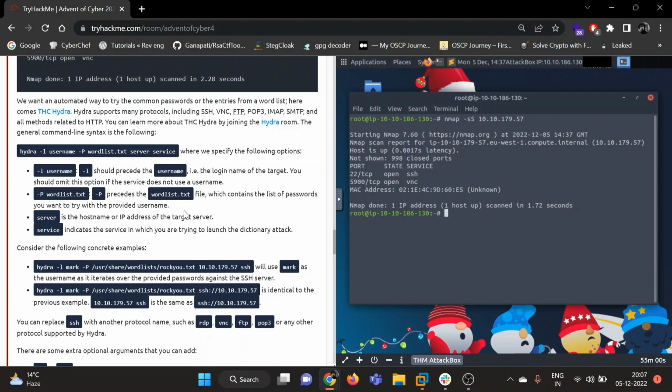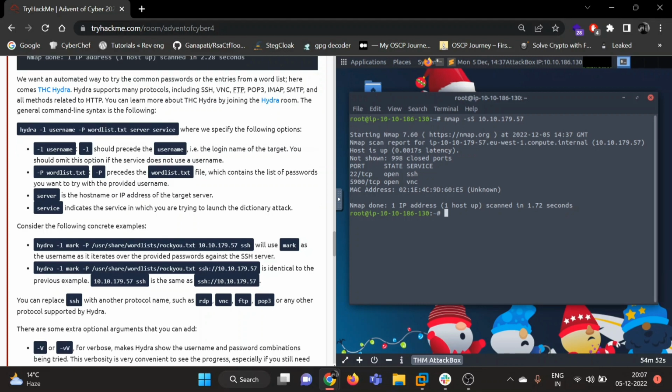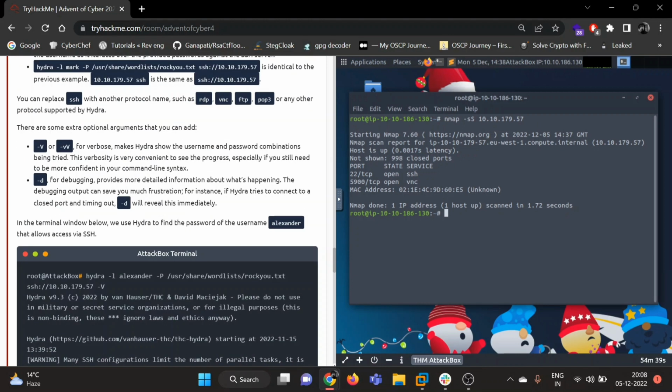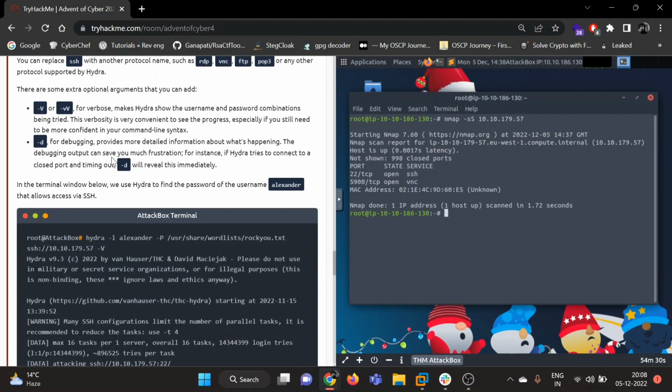Small l is used to give a particular username, and if you want to give a complete word list of usernames, then you need to use hyphen capital L. Server is the host name or IP address, and service indicates the service in which you are trying to launch the dictionary attack: SSH, FTP, VNC, etc. So one example is given here. You can go through that. There are some extra optional arguments that you can add, like hyphen v or hyphen vv for verbose, hyphen d for debugging.